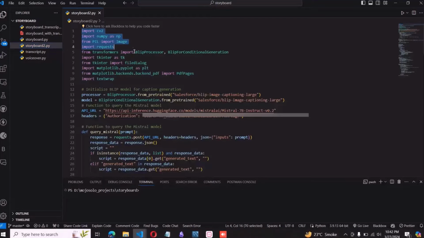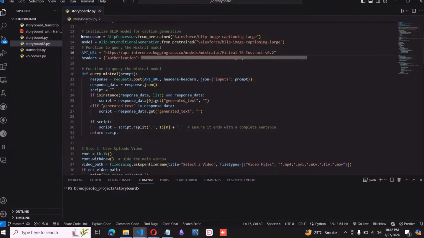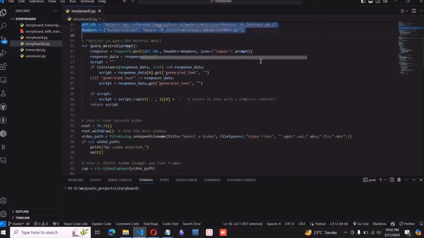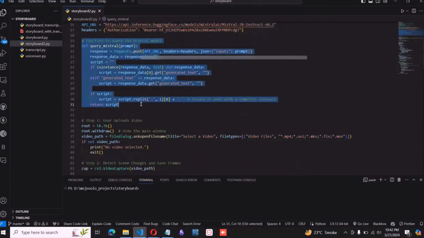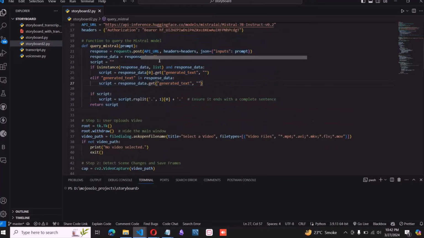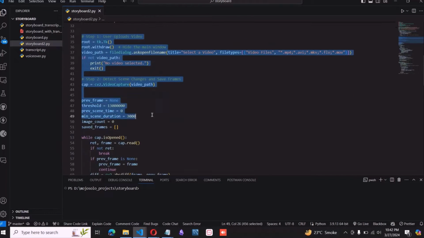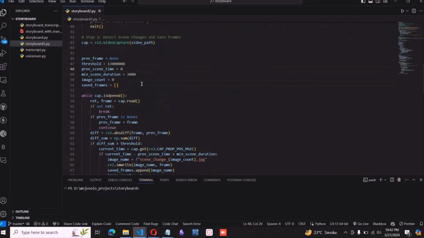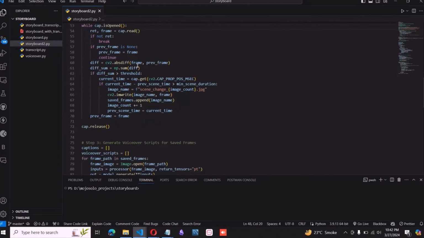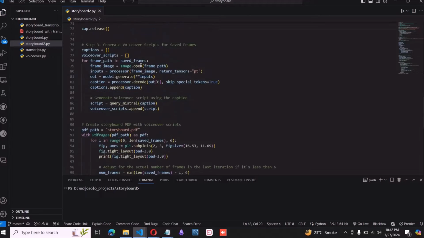There are the imports for our process. Then there is the initialization of both the models from Hugging Face. This is the Mistral function. And then there is tkinter for video uploading. Now we use a threshold and other settings according to our need for our video. Then we generate the voiceover script for the saved frames. In the last step, there is the PDF code to generate the storyboard.